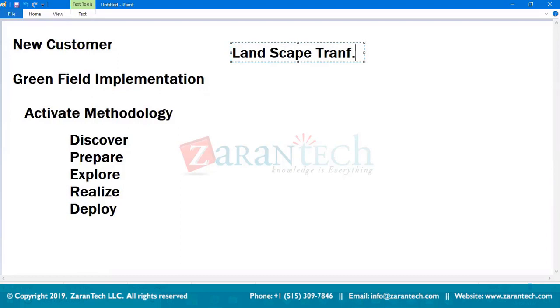This is the third one I'm going to be taking, the transitions. So on-premise is one deployment option. We call it on-premise. The second deployment option is called the cloud, and the third one is called a hybrid. Hybrid is nothing but a combination of both on-premise and the cloud.